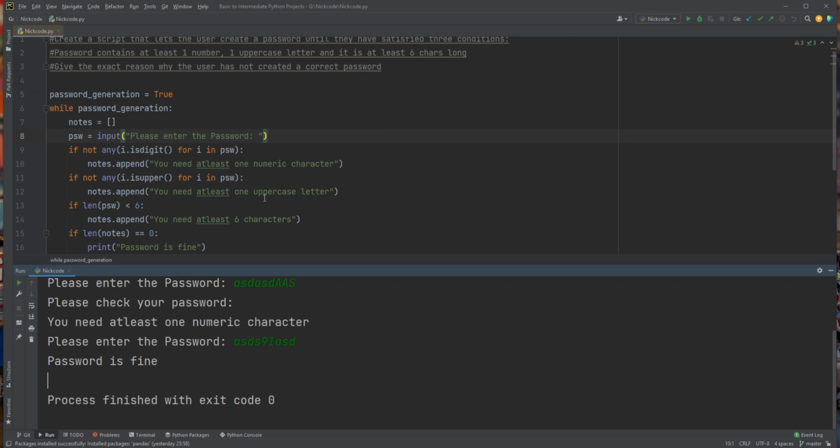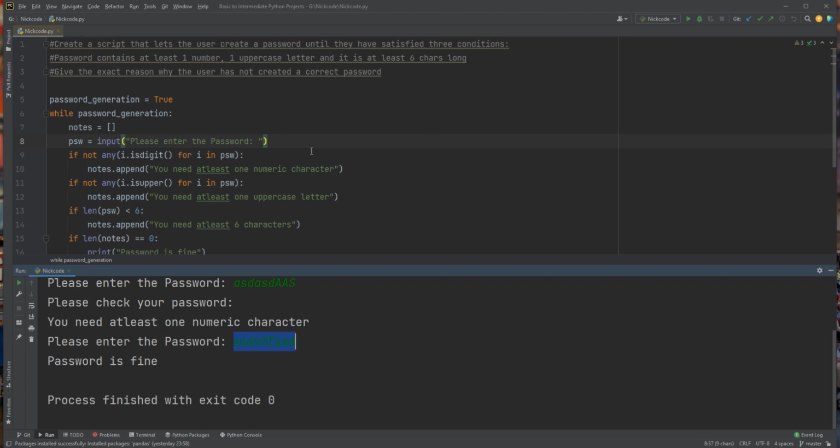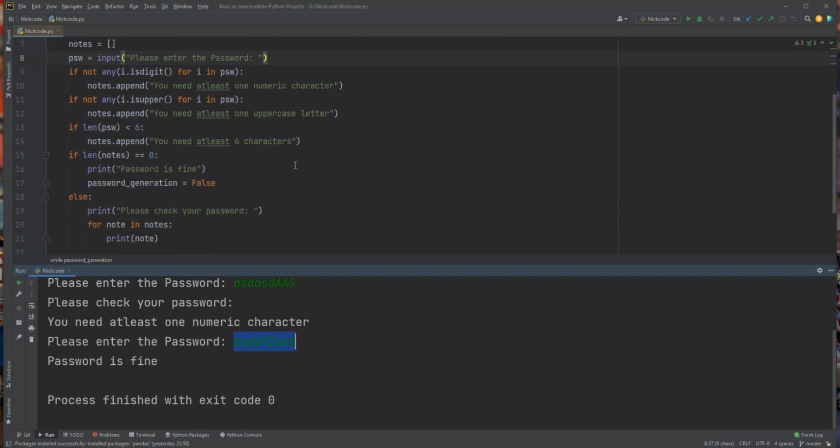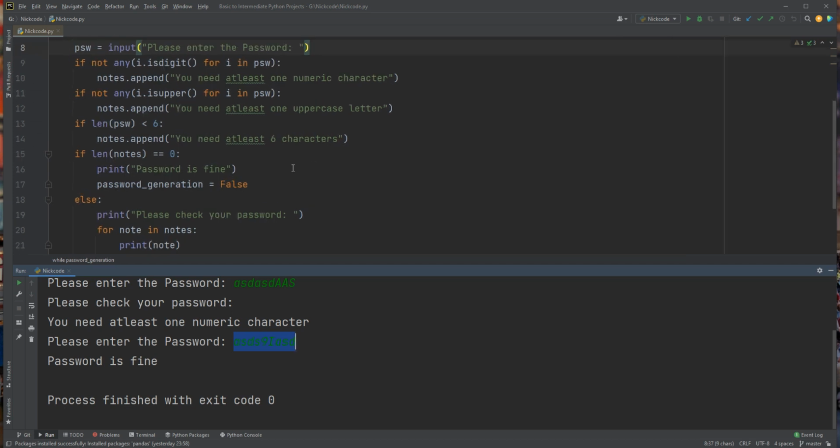So this is a beginner's project to identify whether the password has met all our conditions or not. Similarly, we can play with this and specify different conditions for our password as well. That's it. Thank you.